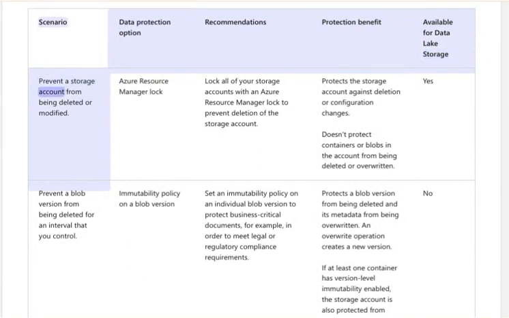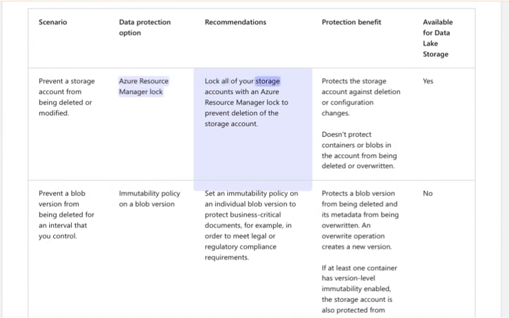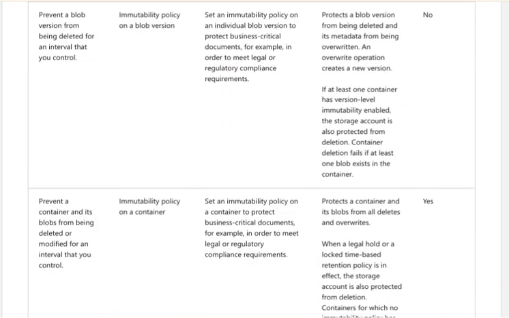Prevent a storage account from being deleted or modified. Azure Resource Manager Lock. Lock all of your storage accounts with an Azure Resource Manager lock to prevent deletion of the storage account. Protects the storage account against deletion or configuration changes. Doesn't protect containers or blobs in the account from being deleted or overwritten.